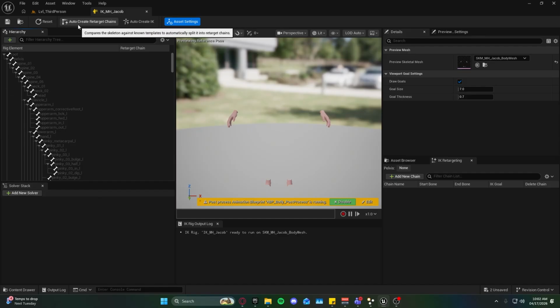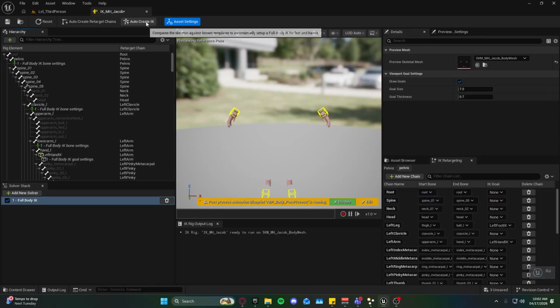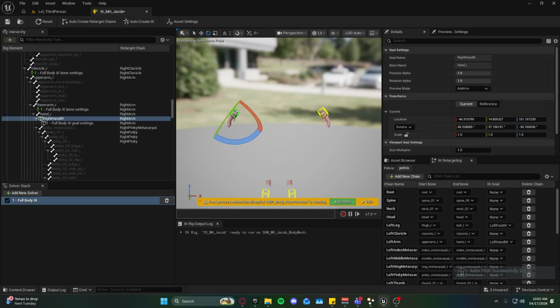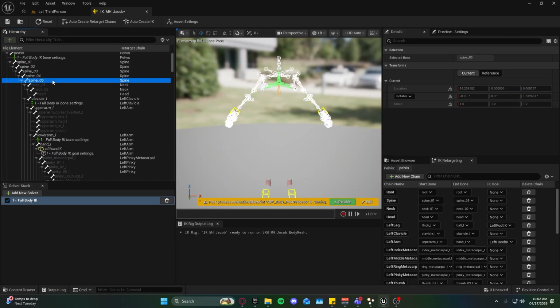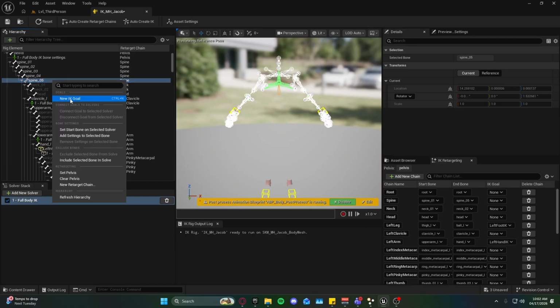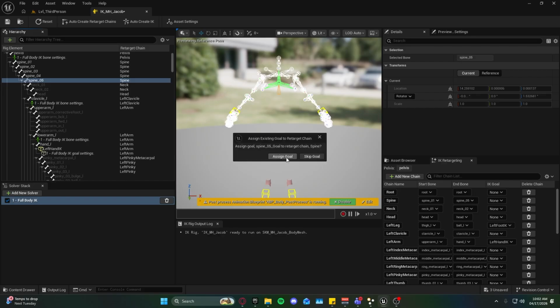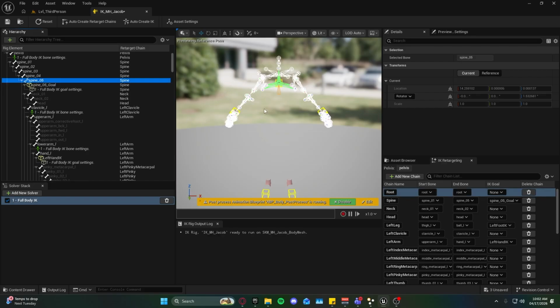Within this IK rig asset, you should be able to quickly automate creating your retarget chains and your goals. What we're going to do is click auto create retarget chains, click auto create IK, and now everything should be working properly. So we can click one of the goals and move them and see that the hand is moving along with the body. The one thing that we're going to want to add to this is to go up and find the spine, click the last bone in the spine chain, right-click it and click new IK goal, and then assign goal. From here, you can save and close this asset as we will be using it now.